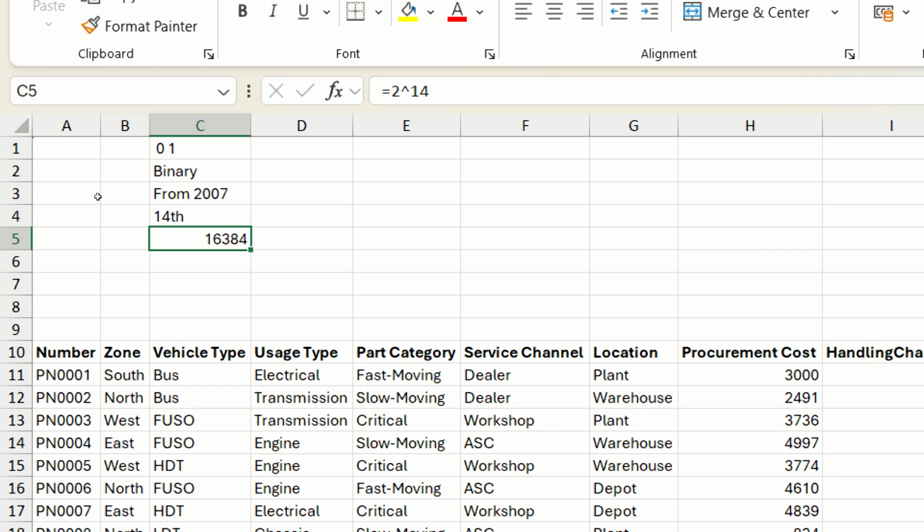And for rows, 20. It's the 20th release. So equals 2 to the power of 20, which gives 10,48,576.